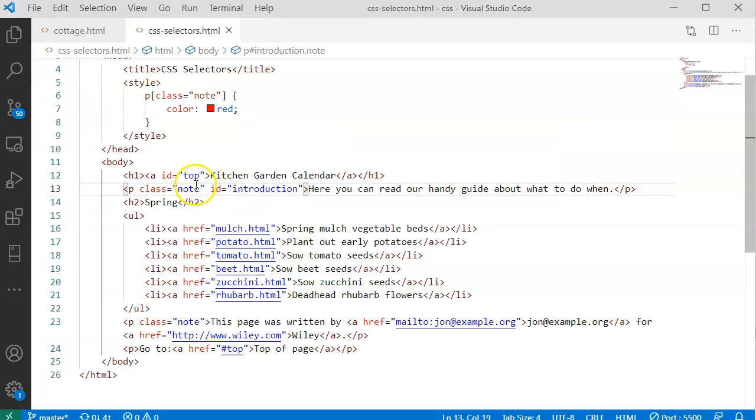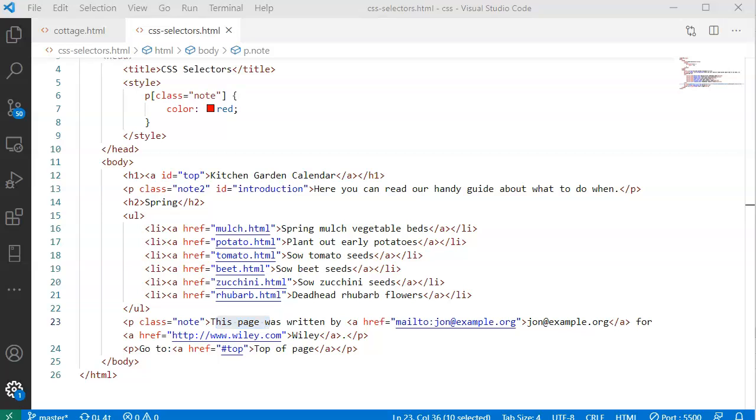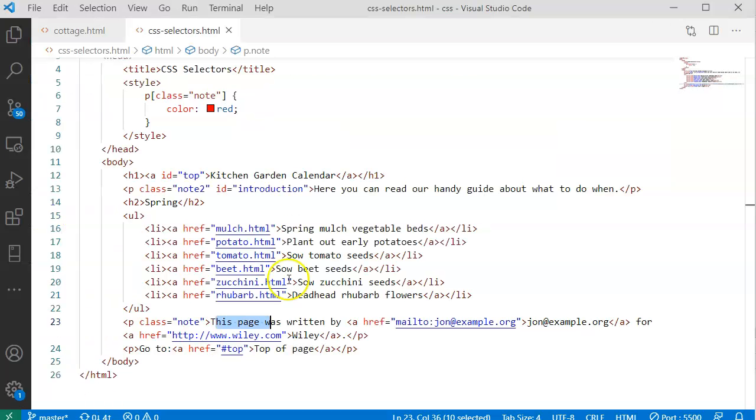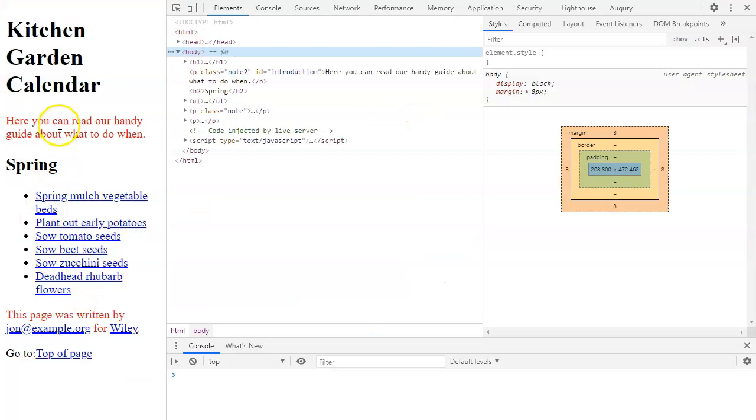But if we change one of these classes into note 2 instead of note, then we'll only have this one red. Because now we're checking the value of the class attribute. If we don't check the value of the class attribute, we just want to check that the class attribute exists, then we will still get the other paragraph. So if I remove the equality, then you will have these 2 paragraphs become red.